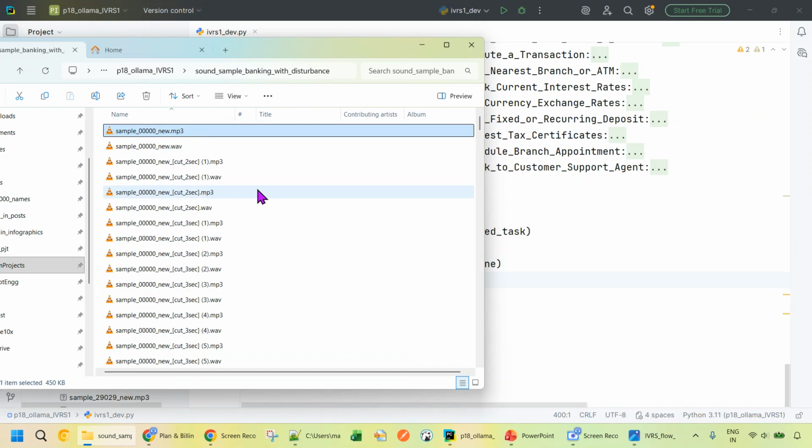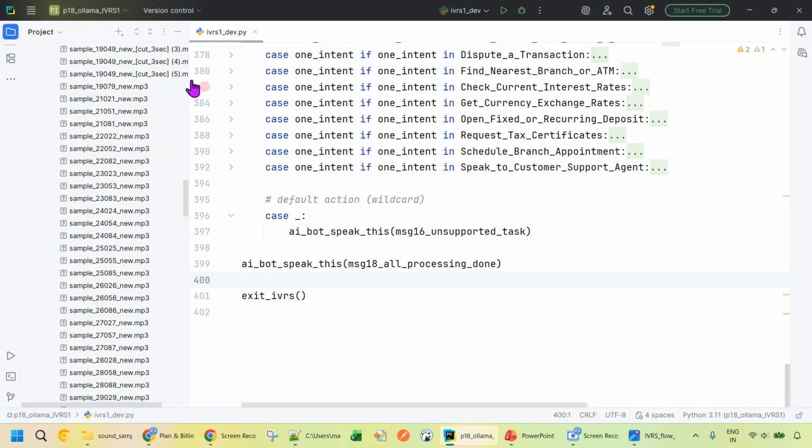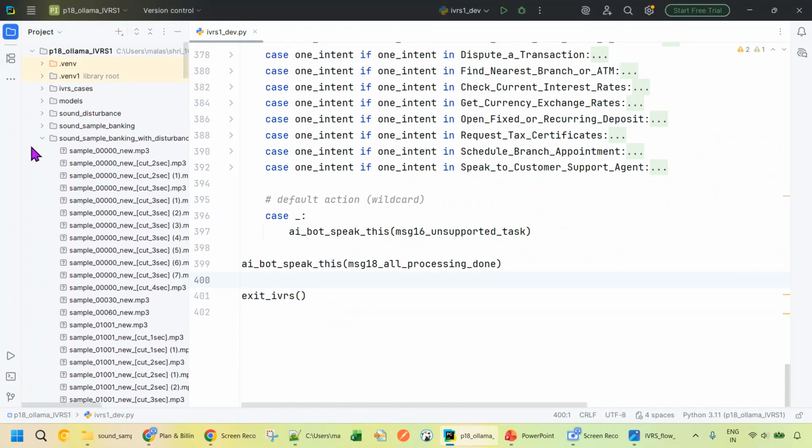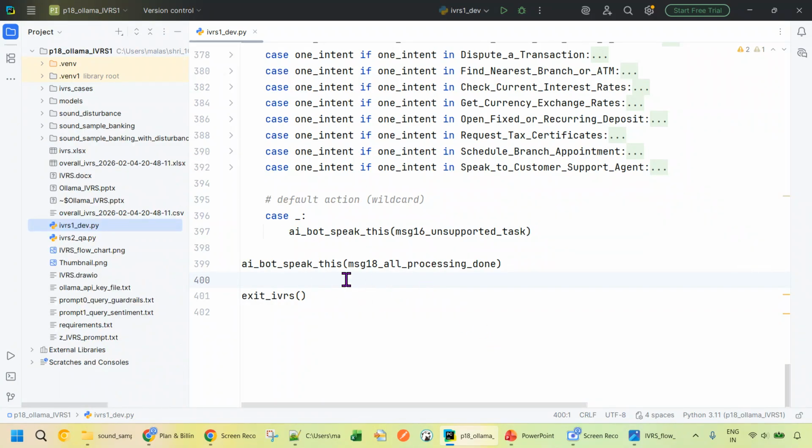So what happens is, there is a pure sound, pure audio, and then there is a mix, which is basically a practical case, right? So with these disturbances of sound and the actual sound mixed, our AI should be able to identify or extract the audio and convert it into text, right? So that is the real test. Okay, so this is how the test data is prepared.